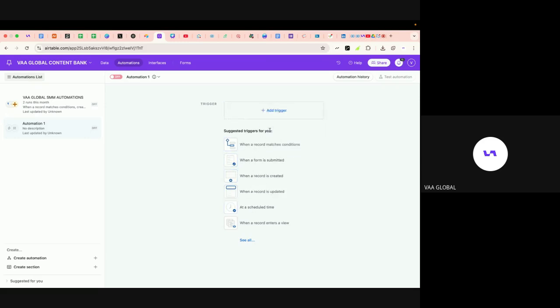For example, you could trigger your conditions based on when a record matches conditions, or when a form is submitted, or when a record is created, or when a record is updated, or at a certain scheduled time, do something, or when a record enters a view, right? And of course, there are more. You can see there are more.